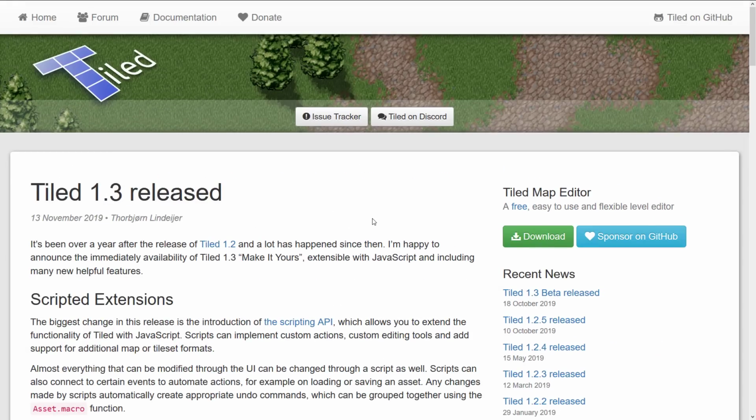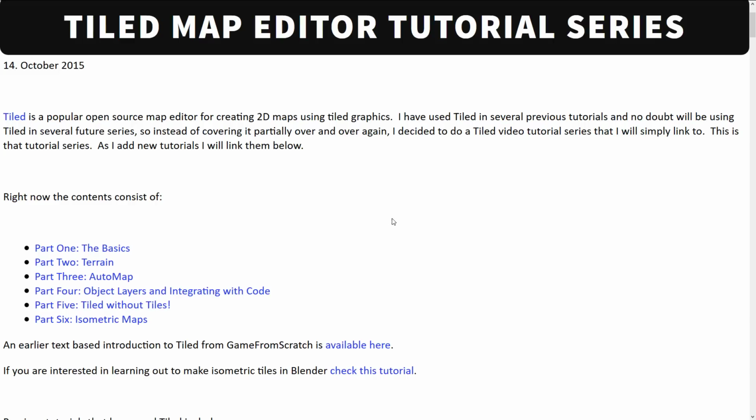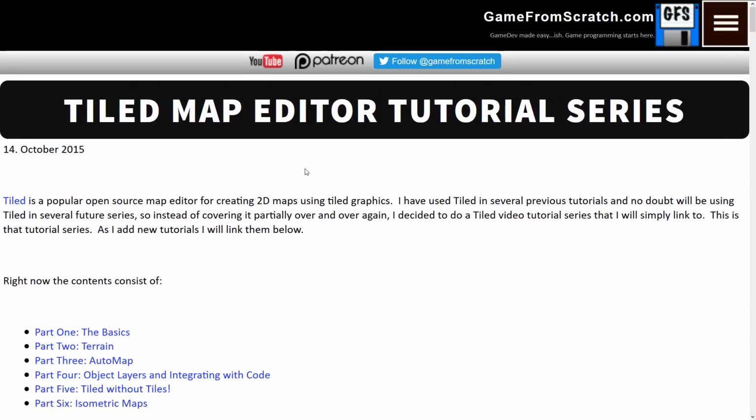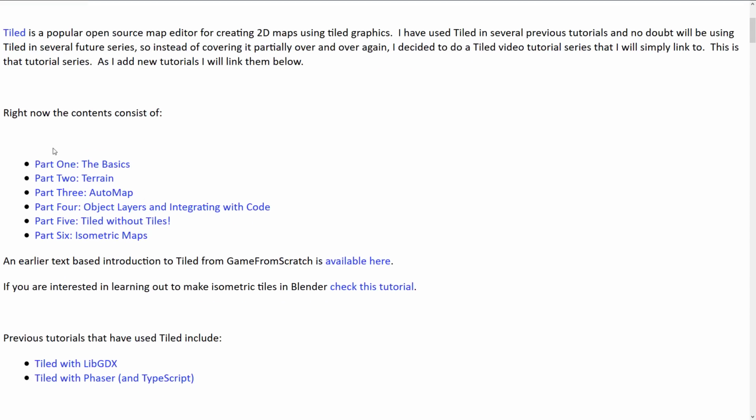Now, if you're interested, again, in learning more about Tiled, back in about 1.1, I think it was, I did a full tutorial series linked over in Game From Scratch. I will link this in the linked article down below. And you will see here, it's split into six different sections: basics, terrain, auto map, auto object layers and integration with code, Tiled without tiles. So this is like the whole, you don't need to use it for tile map. It could just be large sprites and laying them out using the map editor. And then finally, I have one here on using isometric maps.